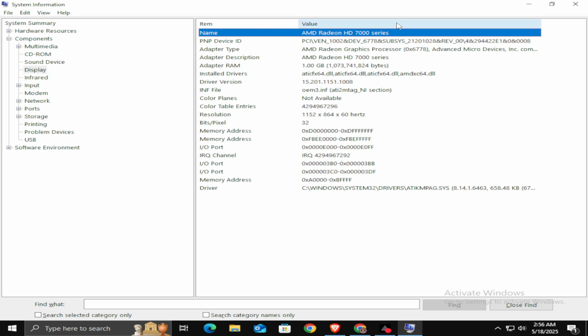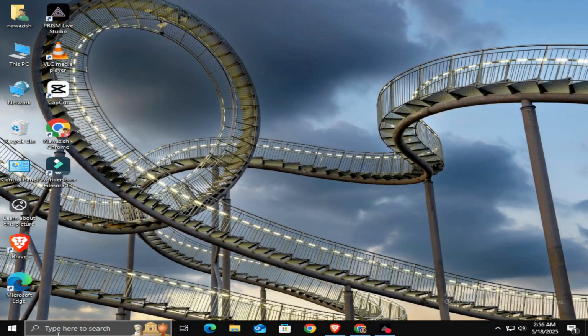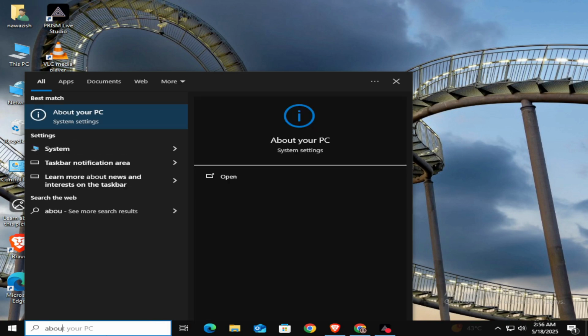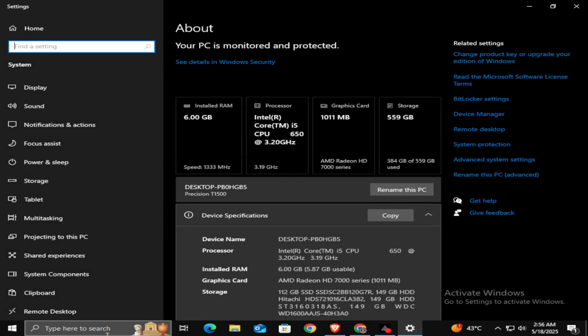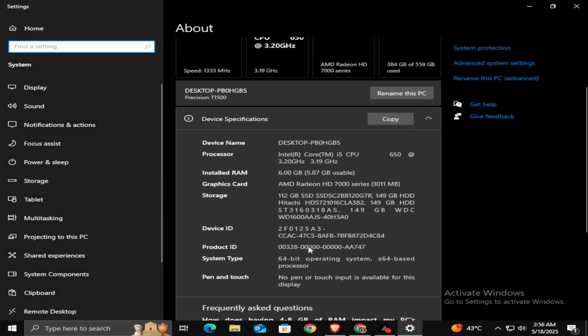Another way to check your specs is by clicking the search bar again and typing About your PC. Here, you'll find information about your processor, installed RAM, and other system details. And that's it. How to check your PC specs.